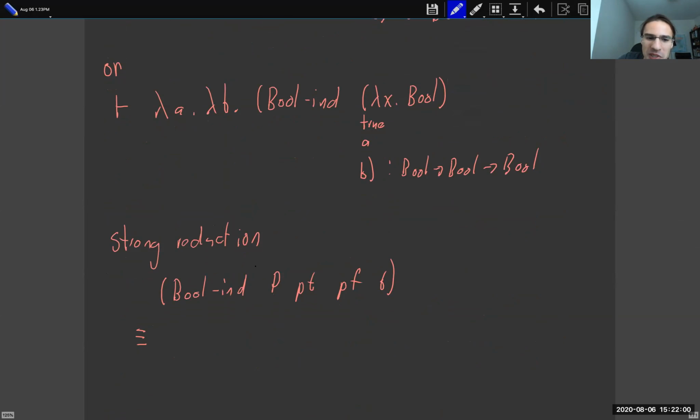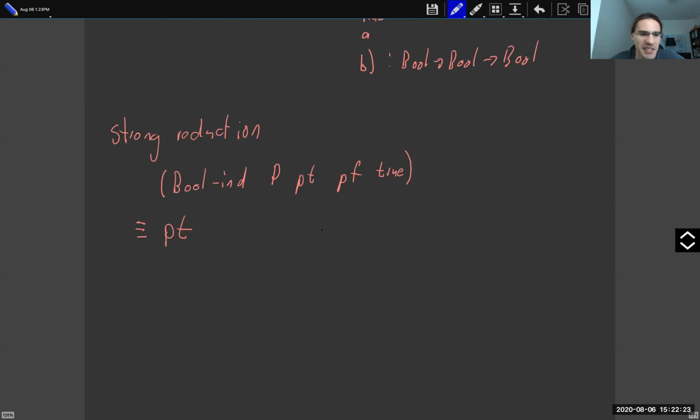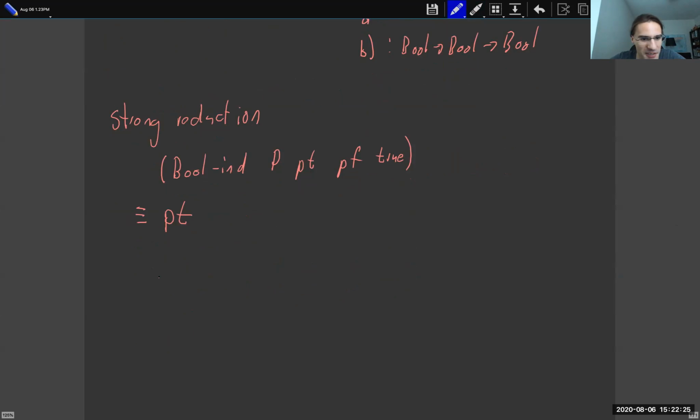But let's suppose here that B is true. Then what does this reduce to? PT. Yes. And similarly, if we know that it's false, then it should reduce to PF.